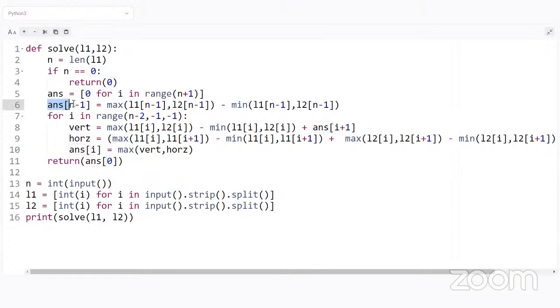And here we are solving for the last column only. So this is the only single step. Here we are directly filling our answer list. If there is only one element in each list, that means there is only one column and only one tile is possible. So we are directly filling the answer for that using this. So answer n minus 1 equals max minus min.